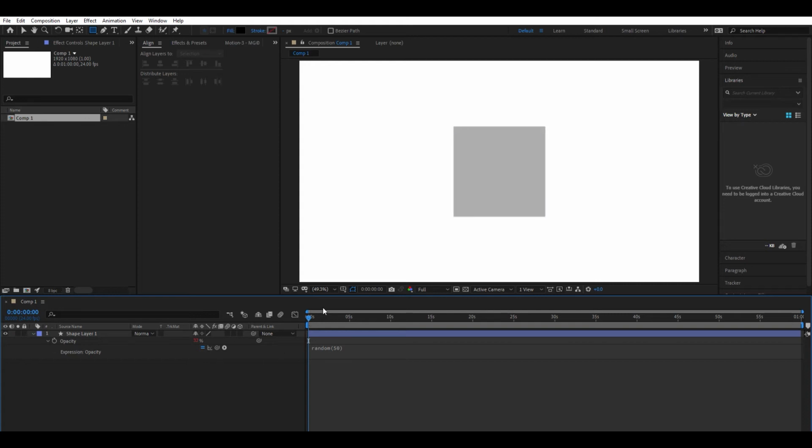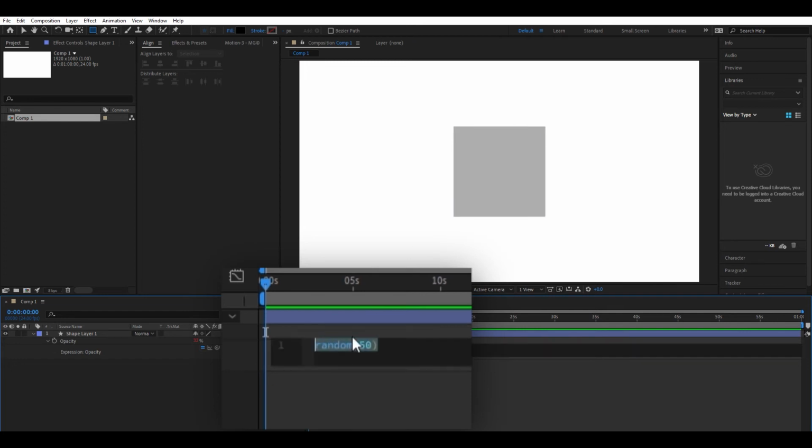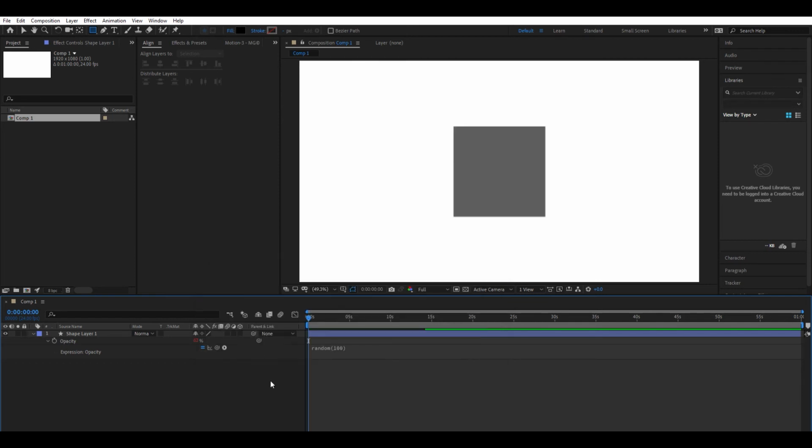After inserting the expression, you can see the layer automatically returns a random value from 0 to 50 on the opacity parameter on each frame. Now we have changed the random value to 100. And the layer returns a random value from 0 to 100 on the opacity parameter on every frame.